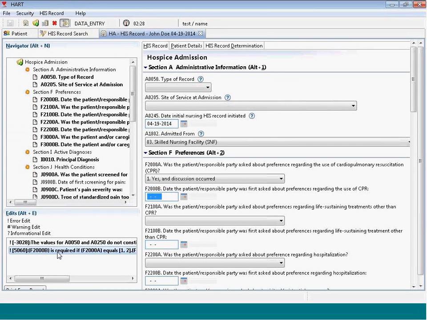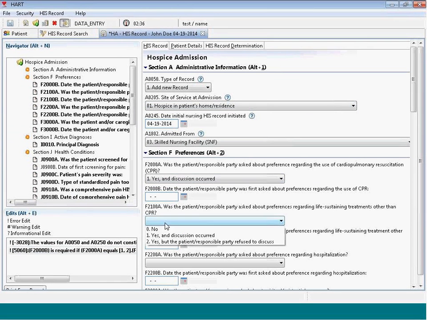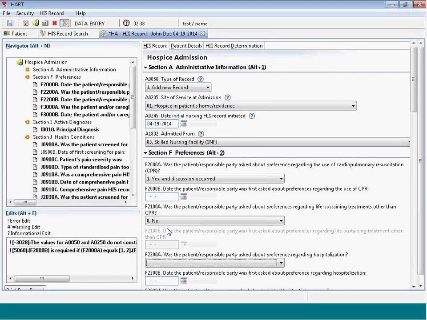As you answer items within the HIS record information, the items will be removed from the navigation tree. At any point, you can save and validate by clicking the Save and Validate button, or by going to the File menu and selecting Save and Validate from the drop-down menu.